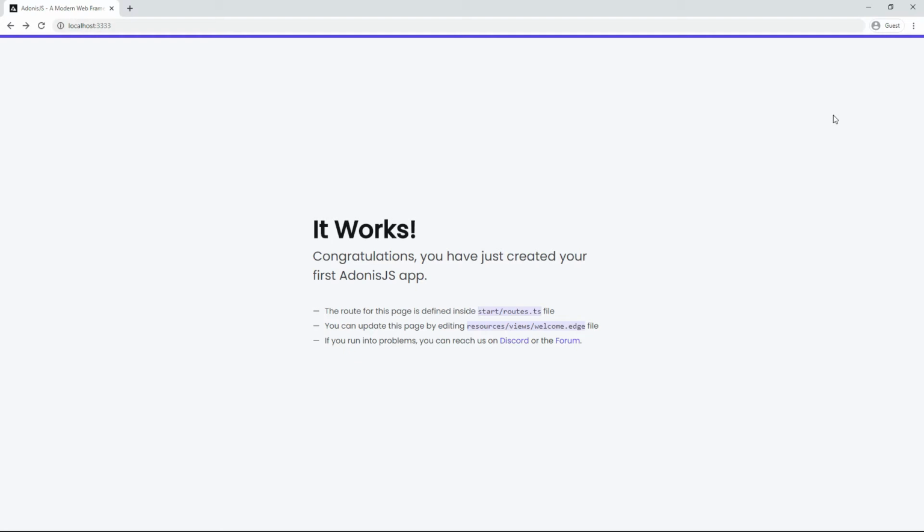Adonis provides a robust routing system that is very easy to work with. Right now I'm showing you the default homepage that is shipped with AdonisJS. When we visit the homepage, we get this view in response. Now let's figure out how routing works in Adonis.